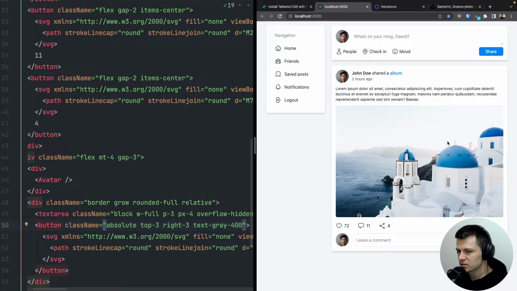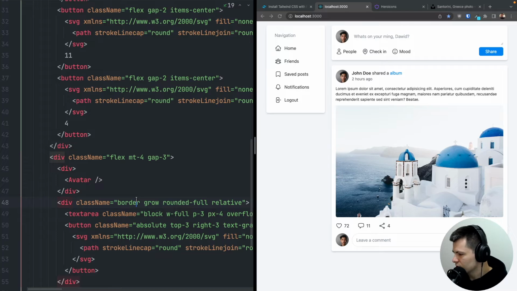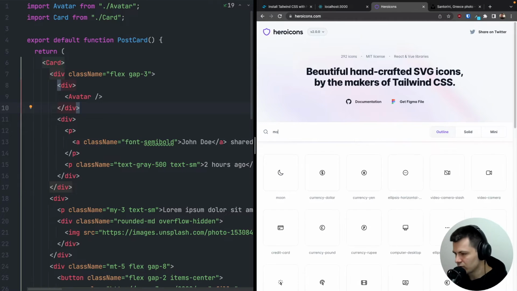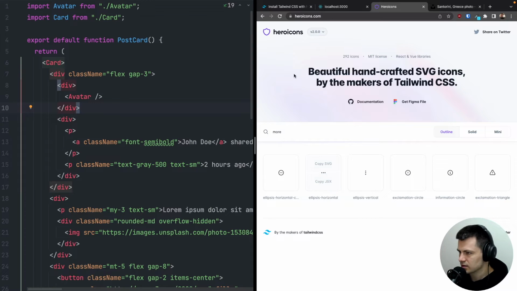And the last part on the post is like an extra button here that will open an extra menu. So let's go to the top of this post and let's see. I want to add 3 dots here, so a more button, something like this. And then when you click on this, it will open a pop-up menu.